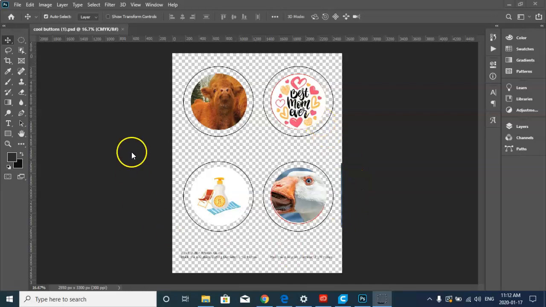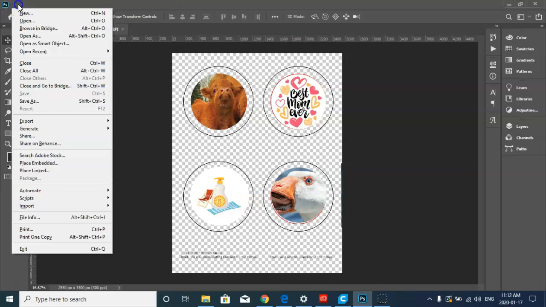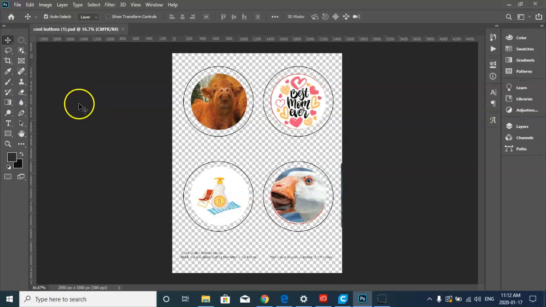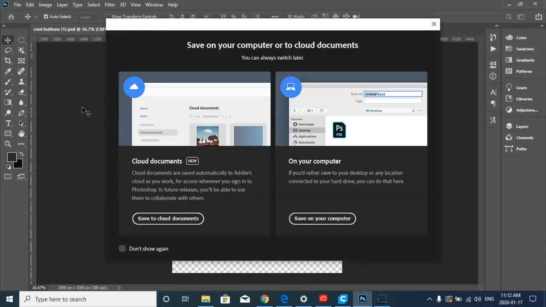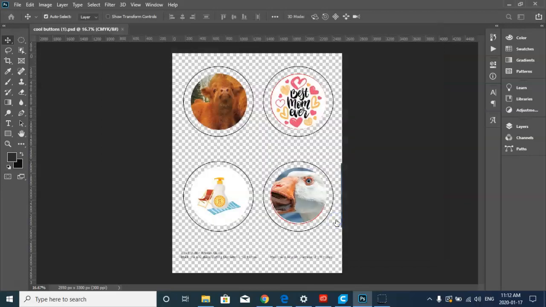So this is just an example of the buttons. Make sure that you save your work. But when you want to send it to me, we're going to go File, Save As. Save As is going to allow us to change the document from a .psd. Save on your computer.